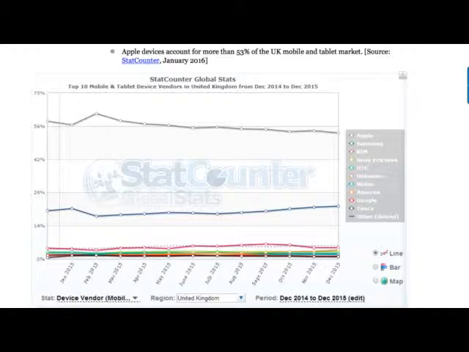So you can see here that Apple devices account for more than 53% of the UK mobile and tablet market. So Apple is really leading the way in terms of penetration of this market. You can see they're closely followed by Samsung, and then the other particular types of devices. And that was top 10 mobile and tablet device vendors in the UK last year.